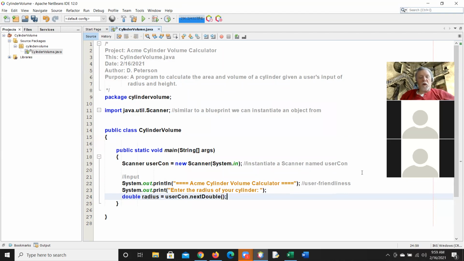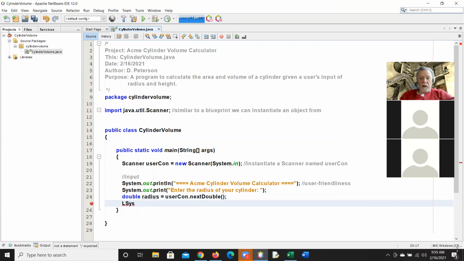And in programming, we read from right to left. So in this one, for example, we're creating a scanner from the system. It's going to be new. We're going to name it usercon, and it's going to be of the type scanner. Down here, I'm going to get the next double in my scanner called usercon, and it's going to be assigned to a variable called radius. That's a double. Okay. So we have a nice prompt.